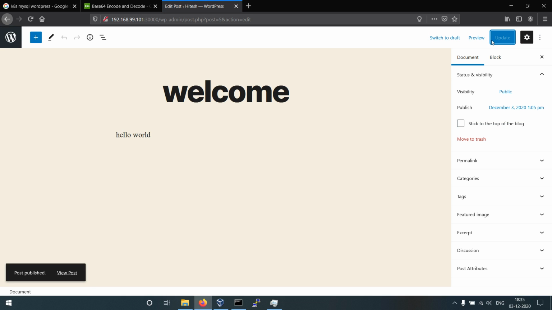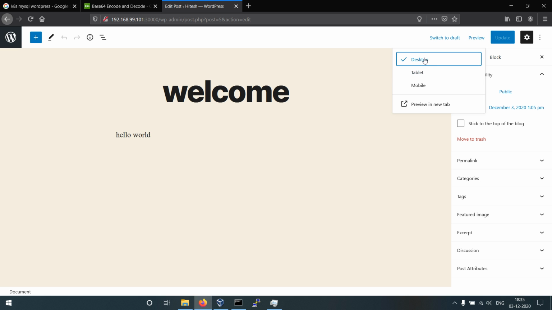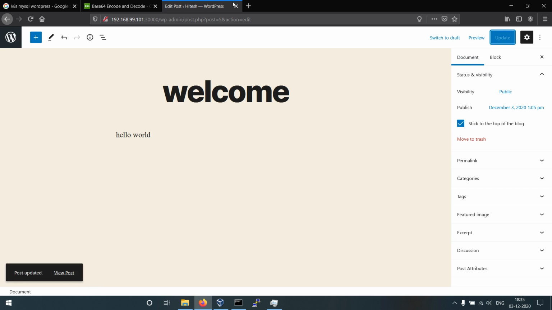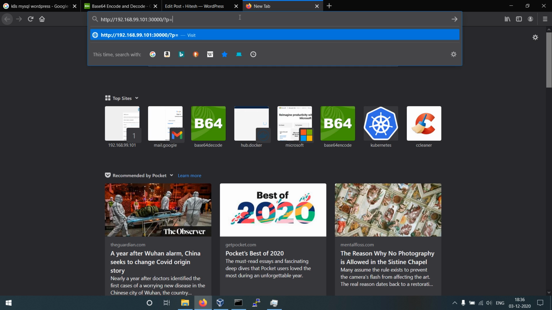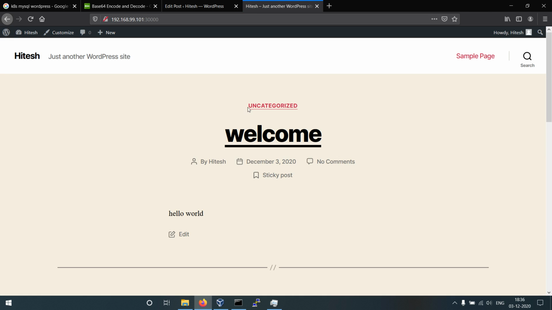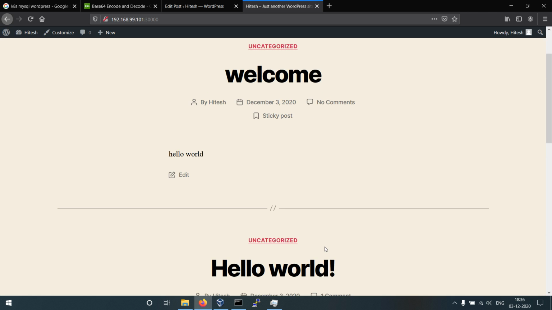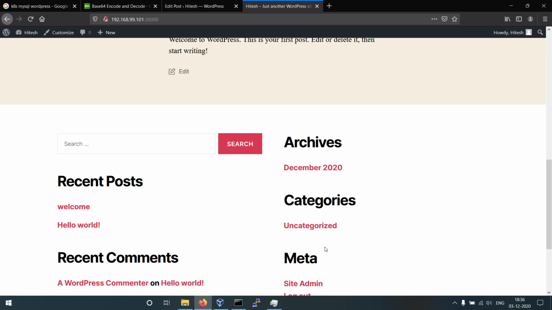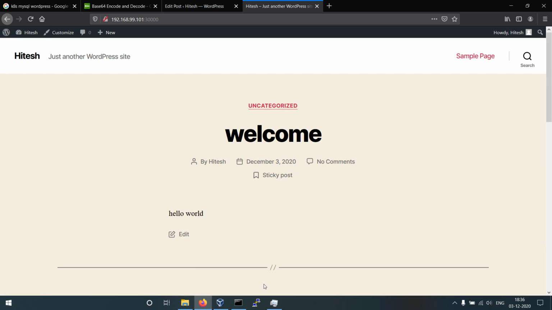Save to draft, preview. I believe our blog is published. Reload. Preview, visibility public. Stick to the top of the blog, update. Okay, our blog is published. Let's go back. See, welcome, hello world. Just another WordPress site. This is a sample blog. We have published it. It is showing on the home screen. This is our blog site. Okay. So now we have published the blog.